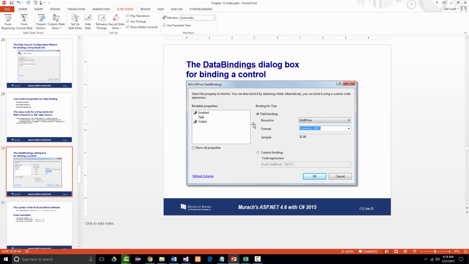So to bind a control to a column of the data source, you use the data bindings dialog box, and that's what you see on your screen here. From here, you select the field binding option, okay? And then you select the fields you want to bind from the first drop-down list. By default, you bind the text property of a control so the bound data is displayed in a control. But you might want to bind another property.